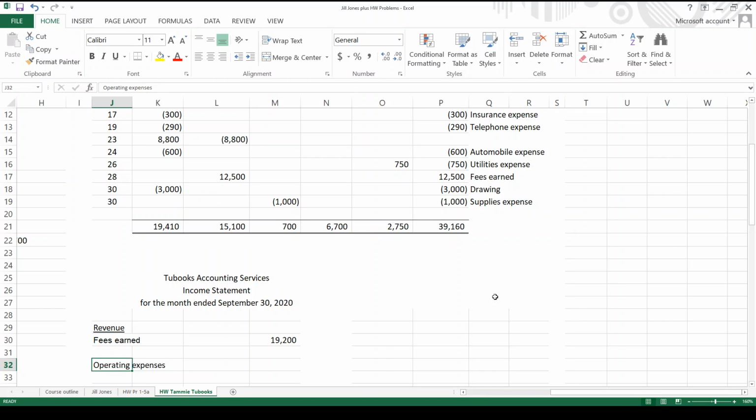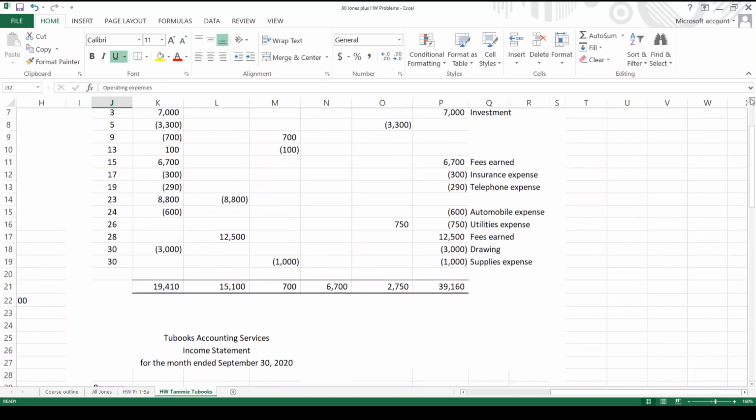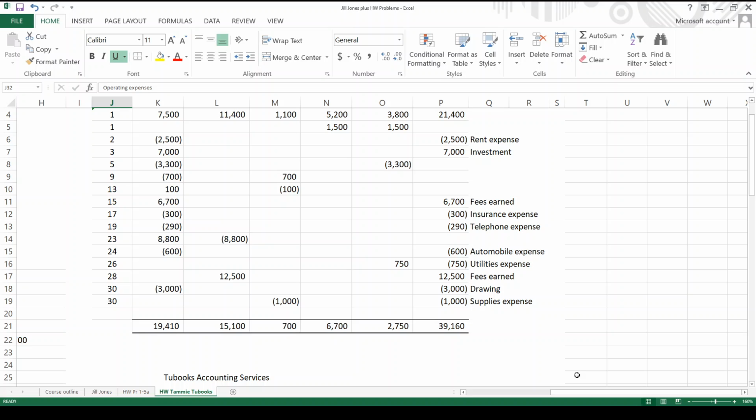I'll underline that one. And I'm going to put them, or attempt to put them, in descending order. So I'll put the largest expense first. And what is the largest expense? Looks like the rent, right? So I'll go with rent.